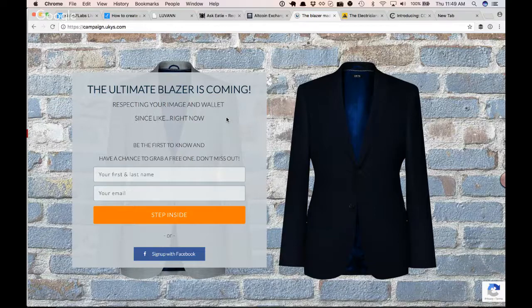The second bit is, it's hard to tell if this is a real company because there's no logo. Like, the Ultimate Blazer is coming from what company? The next thing is I would never say "is coming" because it just tells people there's nothing to do here. Then be the first to know and have a chance. At least you're duplicating the incentives.